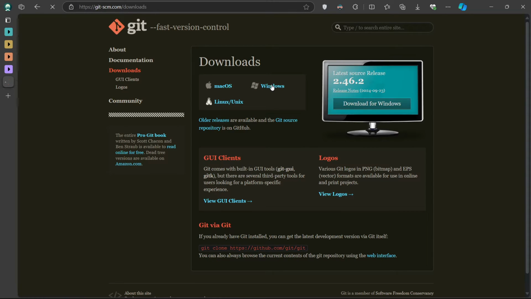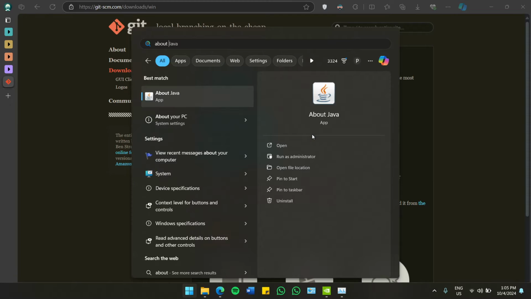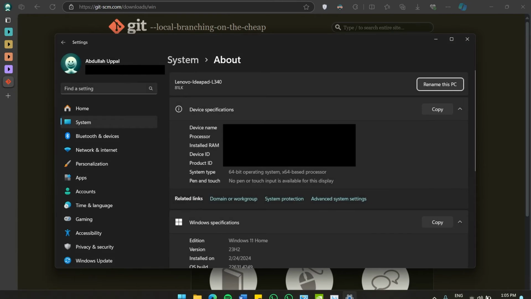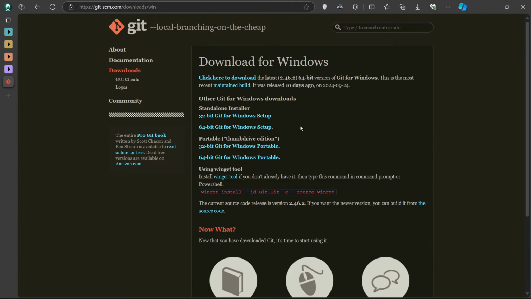You'll now be taken to a page where you can choose the version of Git that matches your system architecture. Most modern systems run on a 64-bit architecture, but you can verify this by checking your system settings. To verify if your system is 64 or 32-bit, head to your Start menu and type About. Click on About your PC in the search results. On the Settings window, look for the section labeled System Type and you'll see whether your system is 32 or 64-bit. Once you've confirmed your system type, go back to the Git site and select either the 32-bit or 64-bit installer based on your system.